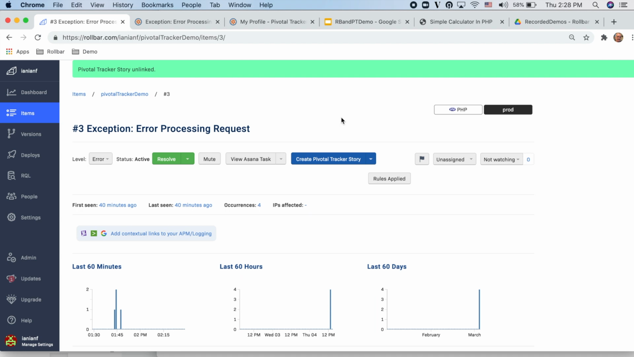So hopefully this provided an overview of using Pivotal Tracker with Rollbar. Feel free to reach out or go check our website for more information.